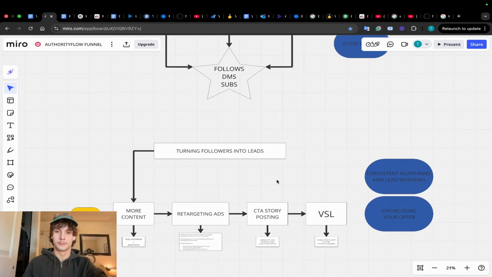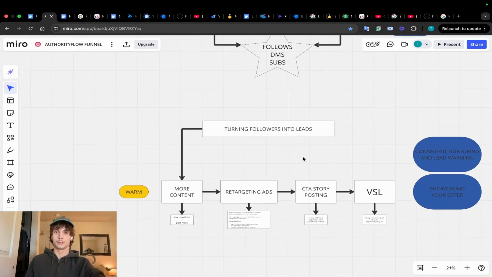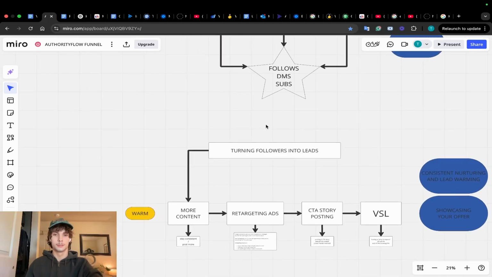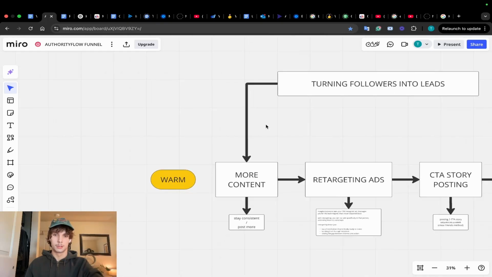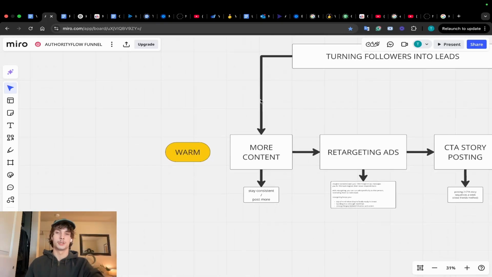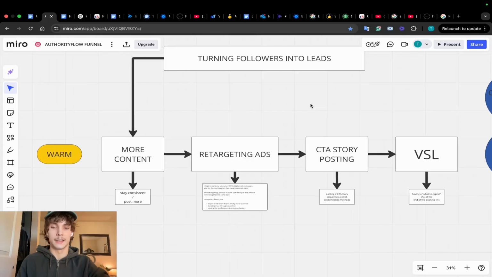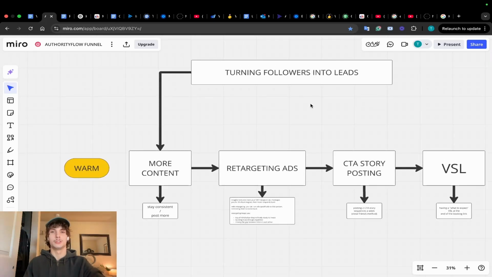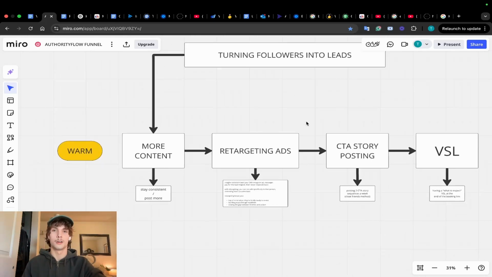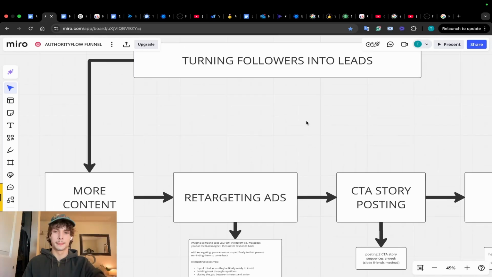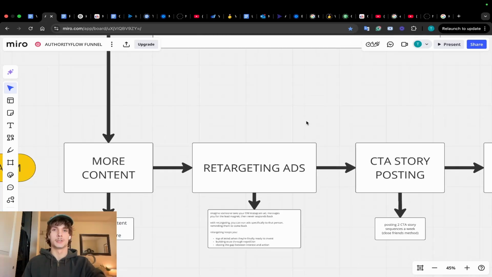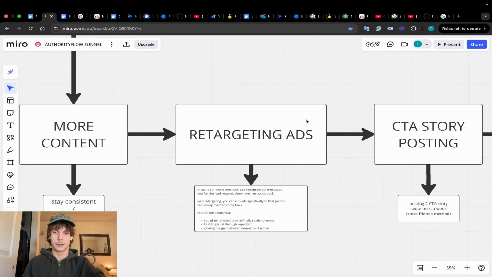And then from turning followers into leads, here are some things you can do. You've got more content, pretty straightforward. Just staying consistent and posting more, or posting the right type of content if you aren't already. Retargeting ads. A lot of people don't actually know what retargeting ads are for some reason. But here's a short definition of what that is if you don't know.